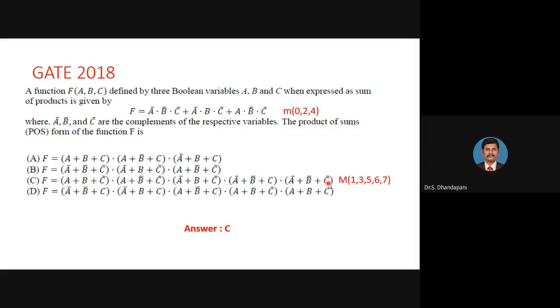Since the steps are very simple, the given expression written in min term form has only 3 terms, 0, 2, 4. All other terms are the max terms. We are writing the max terms in POS form. So the correct answer for this question is C. Actually, this is a simple question. The problem is that usually we follow SOP form frequently, so many of you may not remember POS form. So you can remember it now.